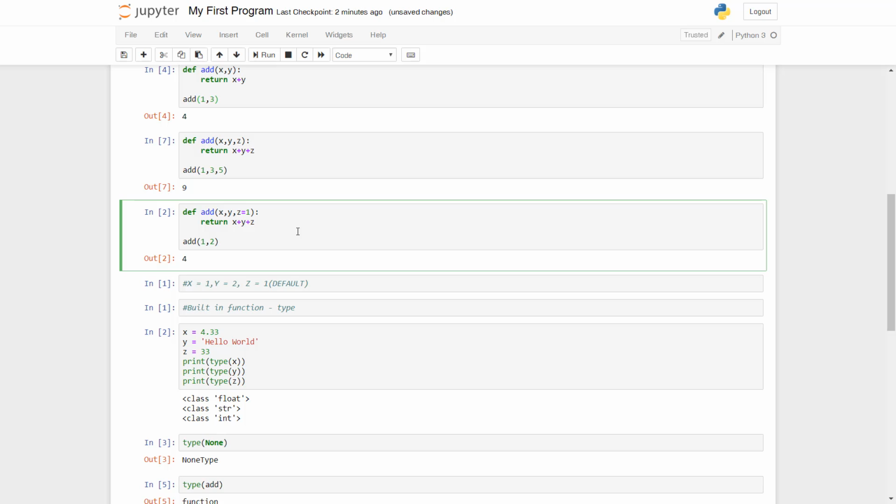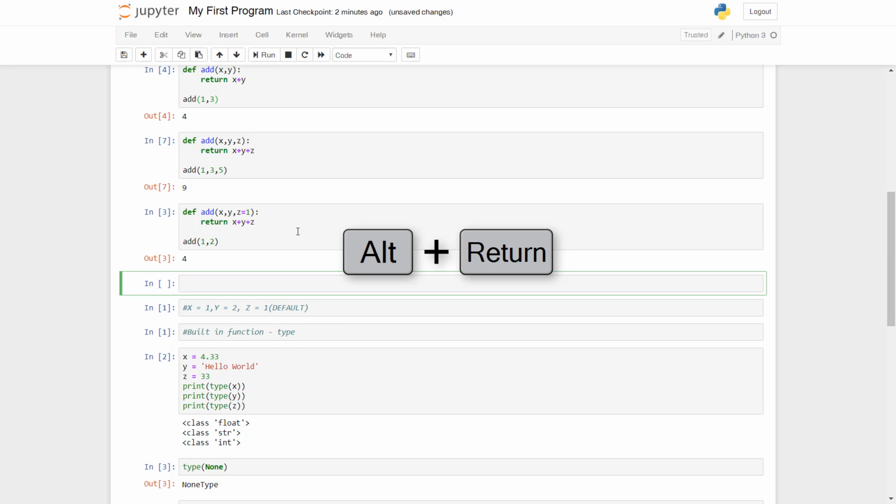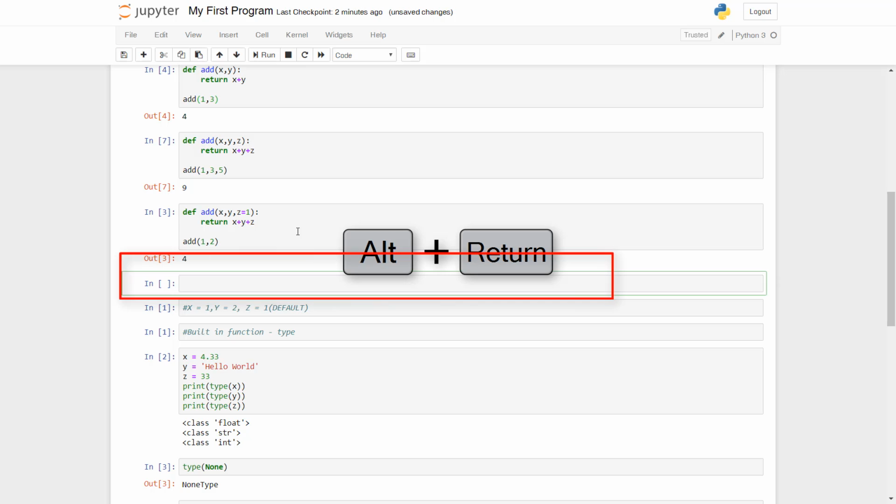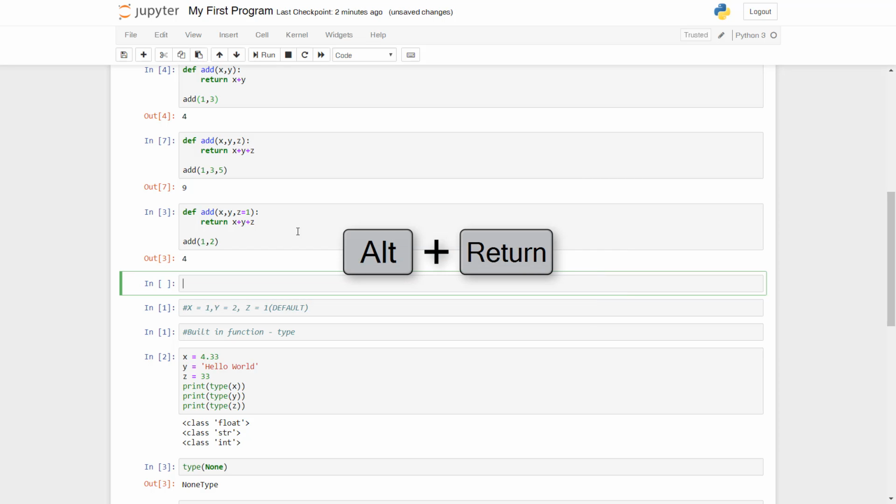Now there is one more shortcut, that is Alt plus Enter. If I use Alt plus Enter, the system will run the current cell and create a new cell below it. Like this. I'm now in edit mode. I'll go back to command mode by pressing the escape button. As you can see, the border has been changed to blue color, saying that we are in command mode.